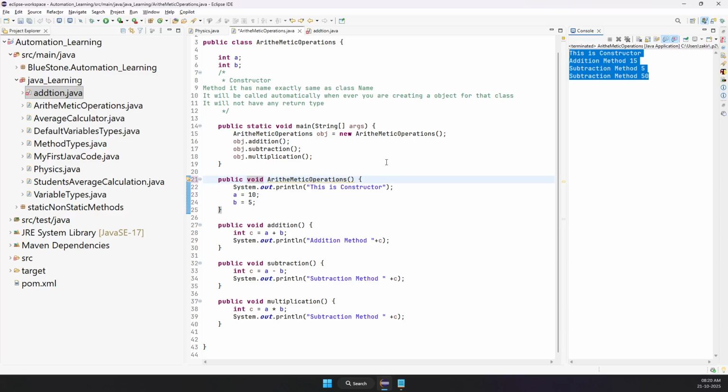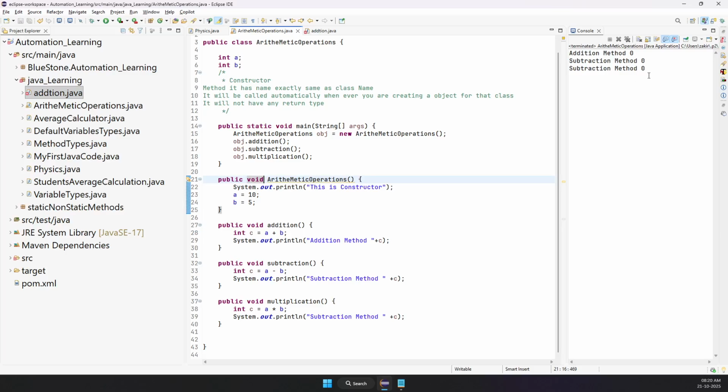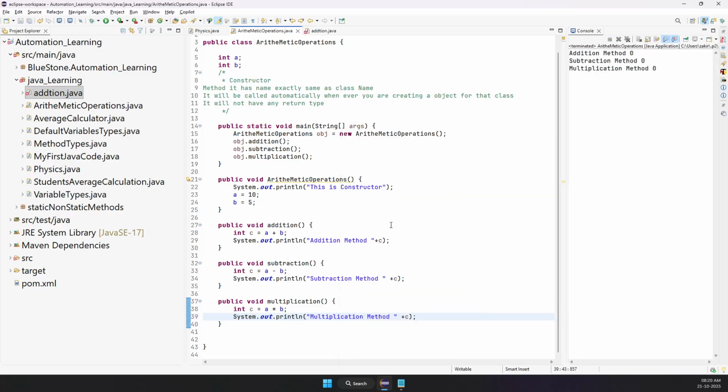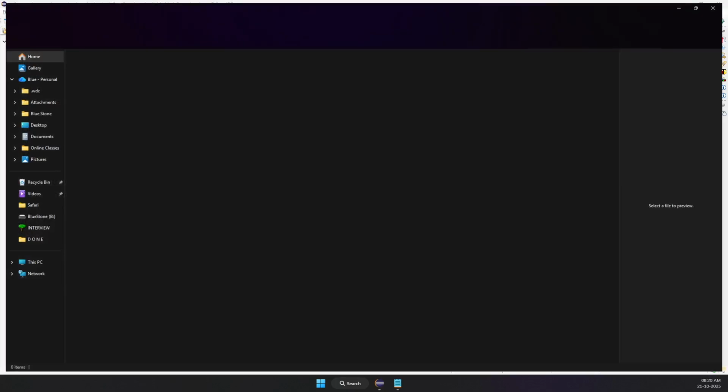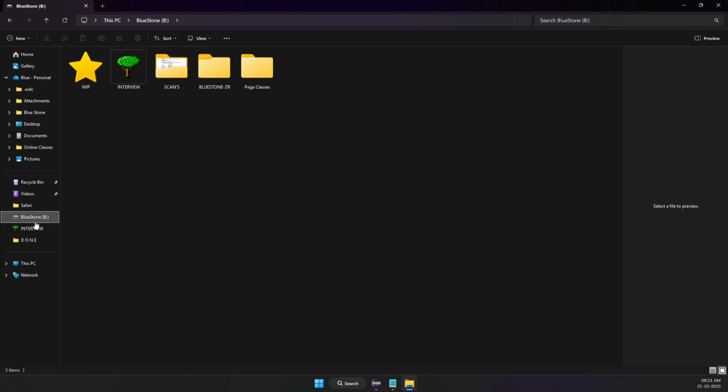So previously it was a constructor. Now let me run this: addition method, subtraction method, and this thing. Okay, multiplication. So this is about constructor. So constructor is this thing. So now let me give you a task. So try to do that. Let us see how better we can do it.